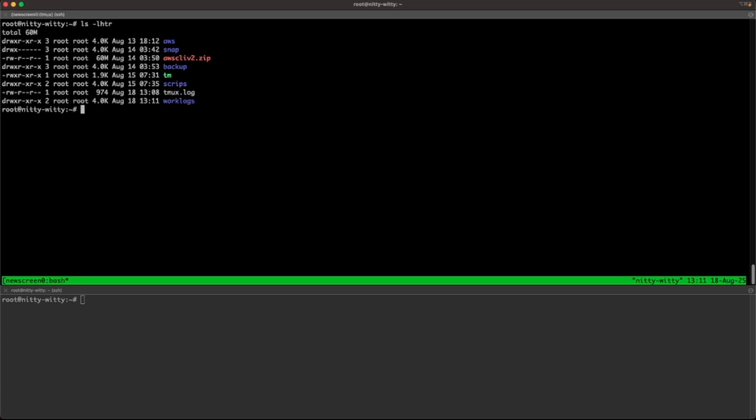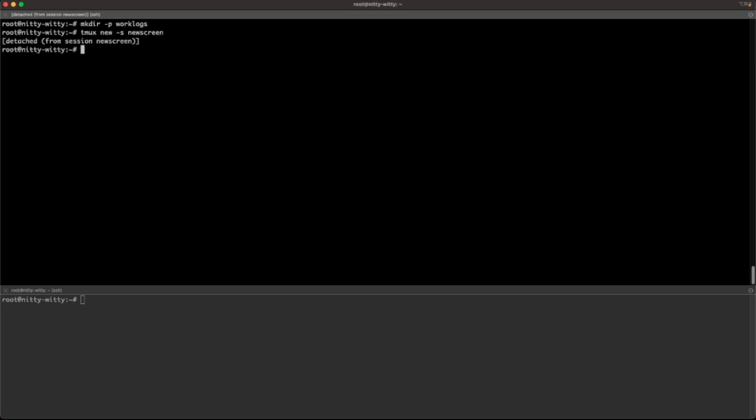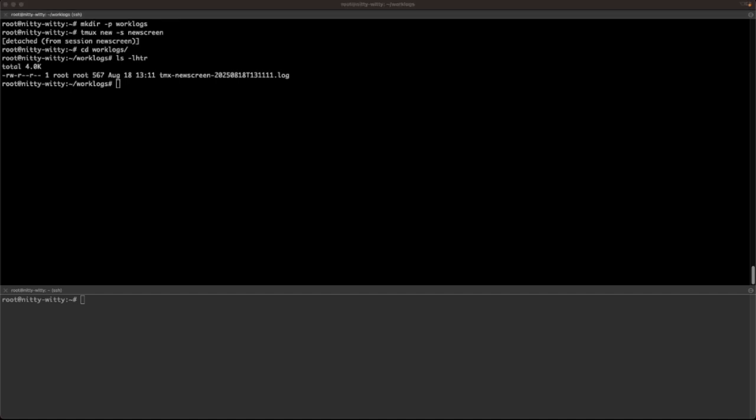Disconnect from here, Control A D this time, because we changed the default from Control B to Control A, and say cd work logs. And if we go here, we have the tmux log date timestamp with whatever screen name we used. So yeah, that's a quick demo for tmux. Have fun.